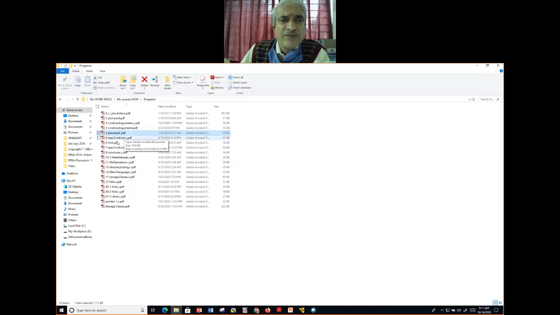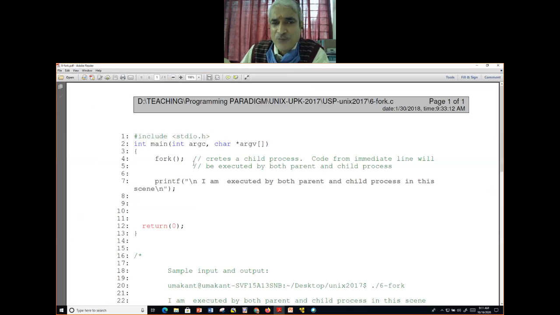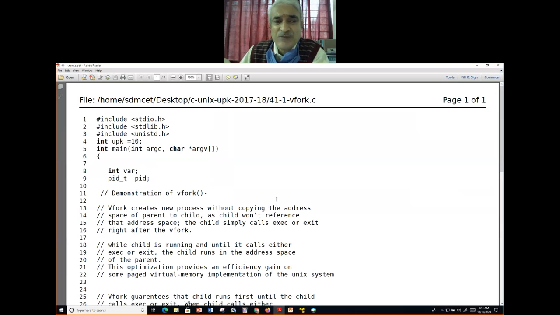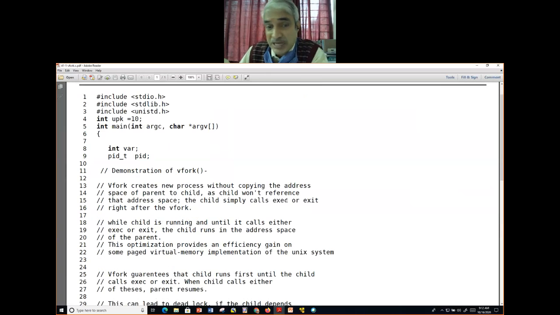Then fork and vfork. We went through the example of fork. What happens here? Fork examples are given, with variations of that. vfork is also given. What is the difference between fork and vfork? Now please look into that. I'll read once again.